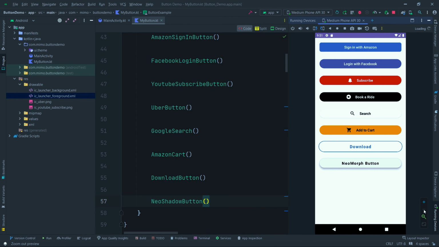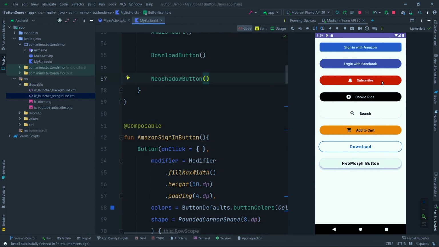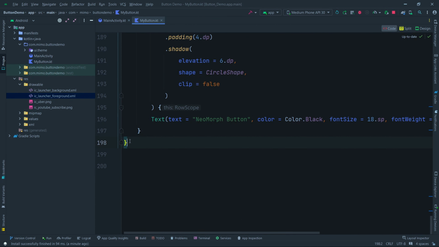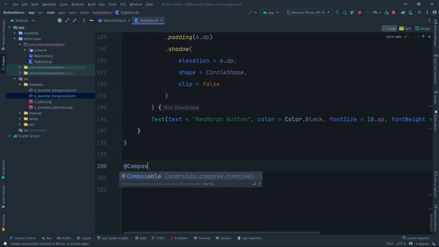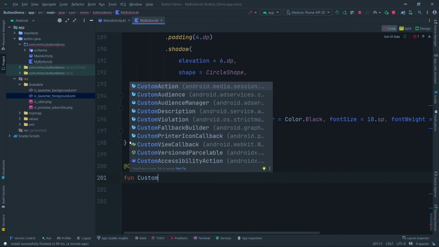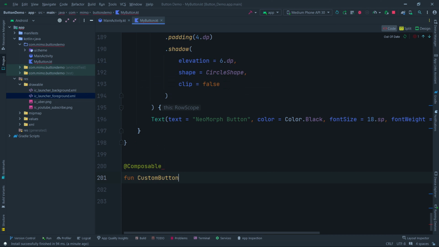So the next button which we'll be creating is basically a custom button. In this button we'll be defining the rounded corner shape in a more cool looking way. So let us see how we can do that. For that we'll minimize this thing for now, and let us come down and create another composable function. So we can say composable, and now we can have a function, and we can simply say custom button. So in this button we'll have a button, and this button will have an on click, right?